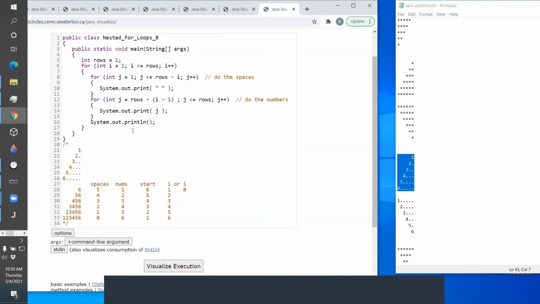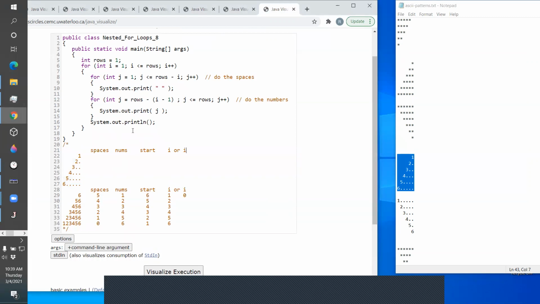Now, how much of this can I preserve? The number of spaces is not changing: 5, 4, 3, 2, 1, 0 spaces. That part didn't change.